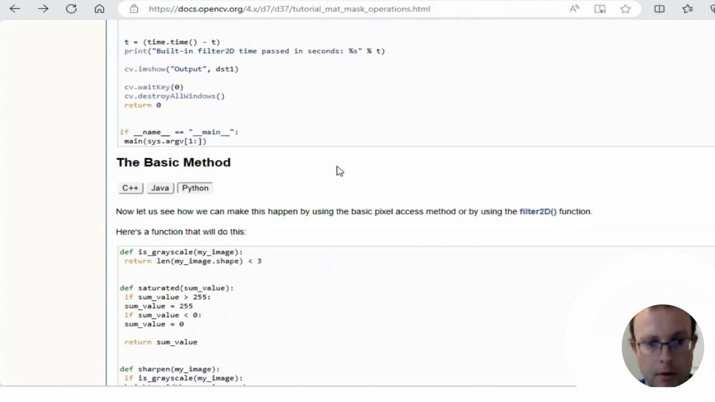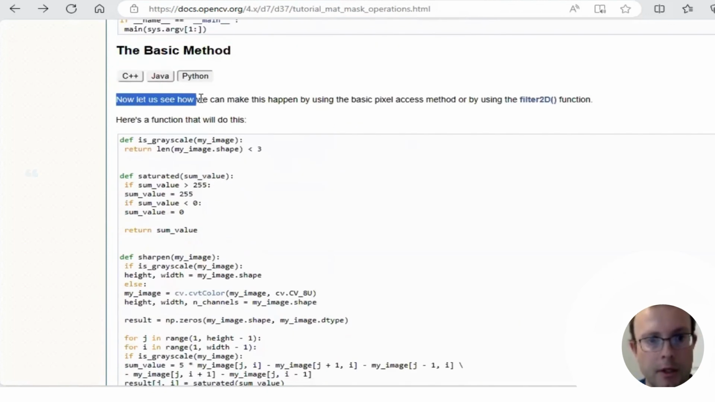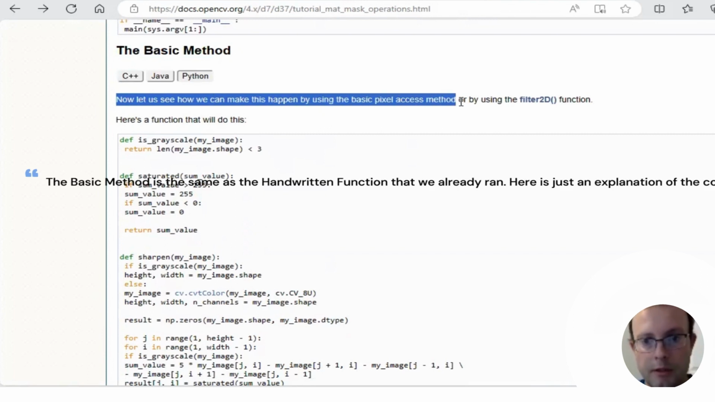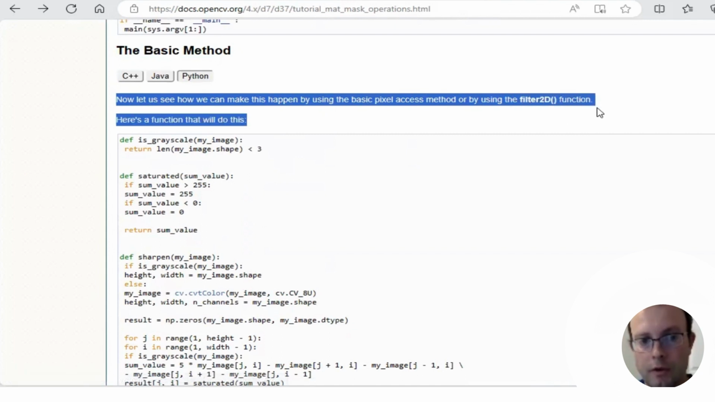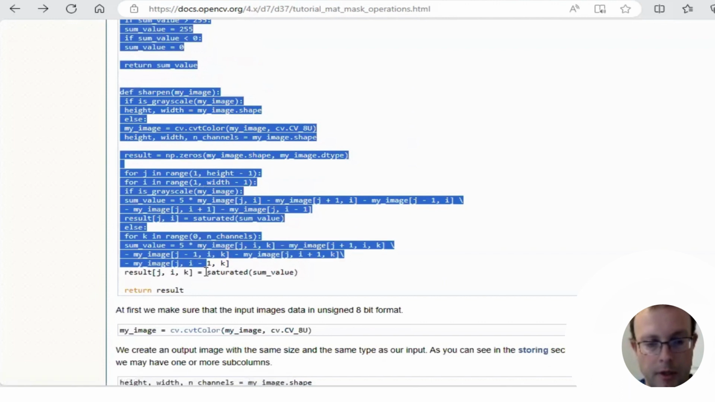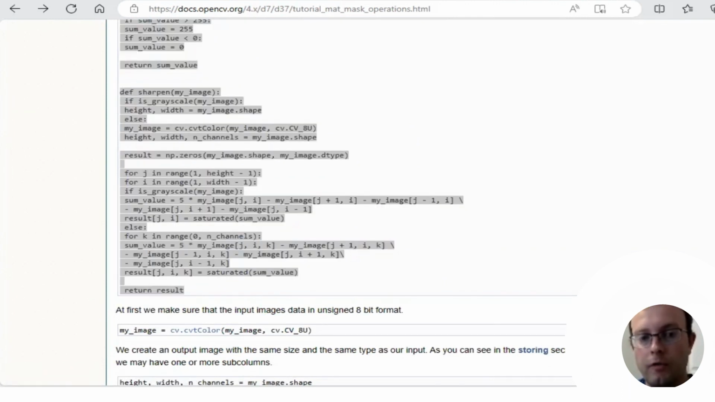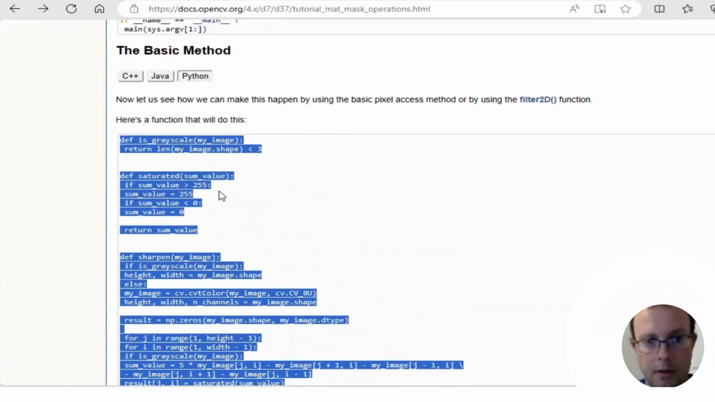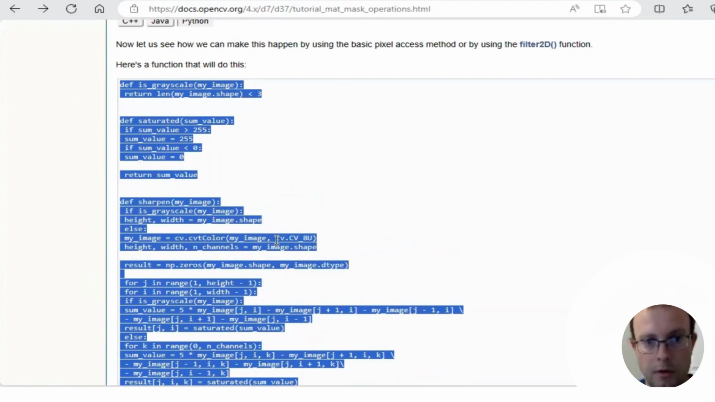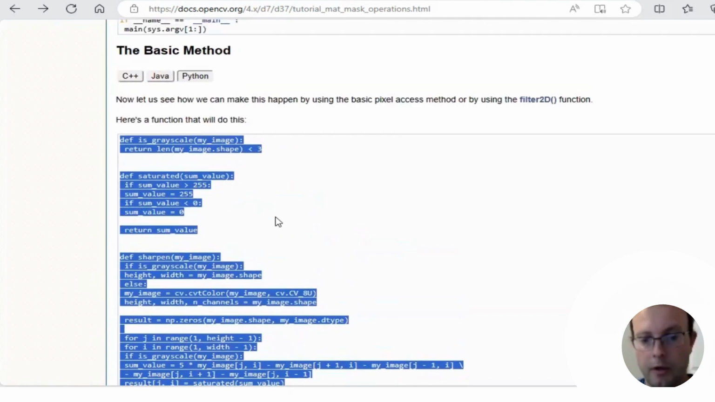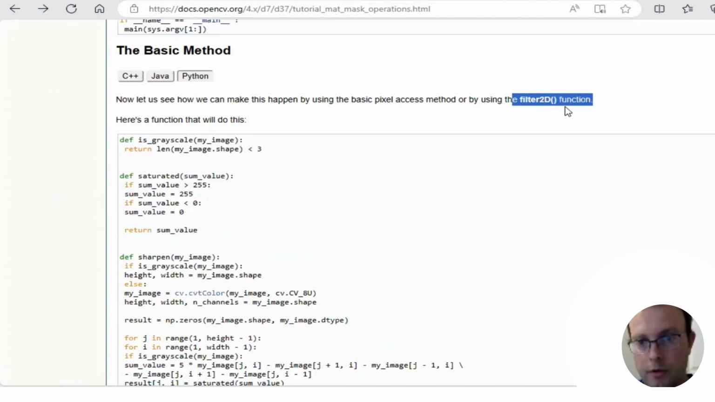So let's go down to the next method, the basic method. Now let's see how we can make this happen by using the basic pixel access method or using the filter 2D function. Here is the basic pixel access method. I wanted to let you know the function we ran was the handwritten function, and it took us about 18 milliseconds on the Starry Night image. So remember the handwritten function, that's what we used. This is the basic pixel access method, and you can run this in Python if you want in your integrated development environment, PyCharm. I'm not going to run the basic pixel access method, and then we'll see below the filter 2D function.